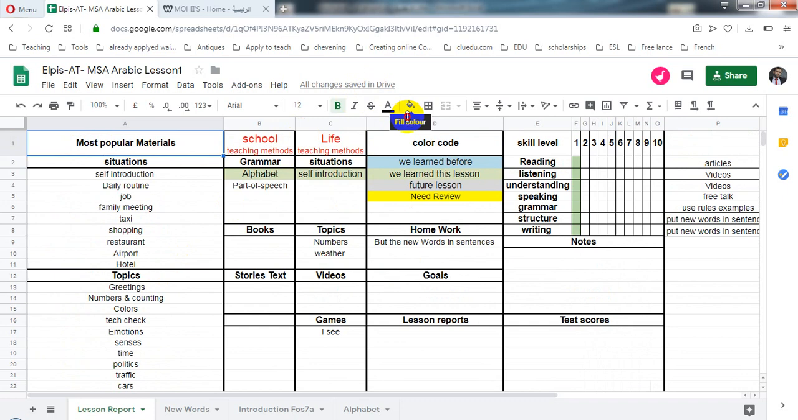In the D here, we said that we will have the color code to know what we're doing, what we did, what we will be doing in the future, and what we need to review too. We do two revisions, one at the beginning and one at the end.